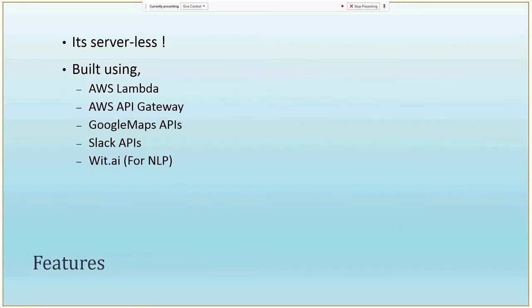So what are the features? It's serverless. We do not run a single EC2 instance. We are on AWS, and it's all based on Lambda and API Gateway. We use Google Maps for searching and giving the bot users Google Map links for their routes. We use Slack APIs, and we use Wit.ai for natural language processing.